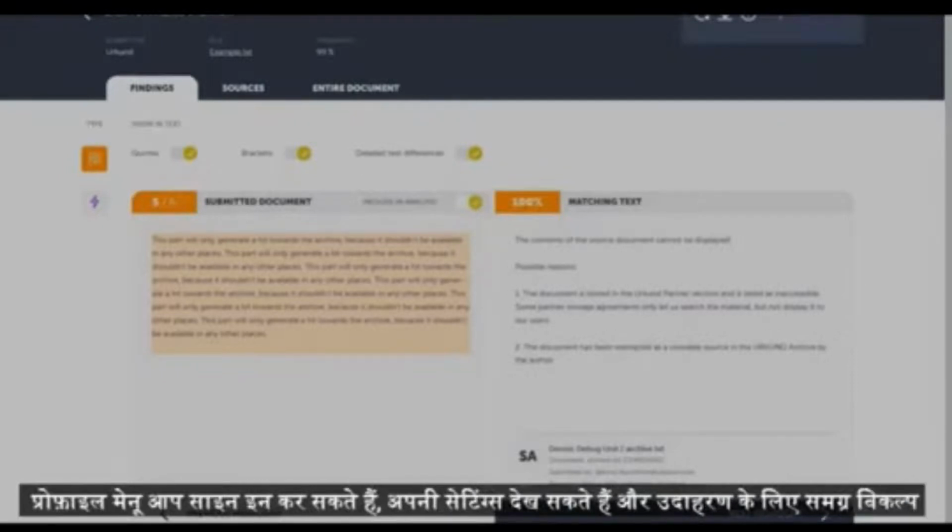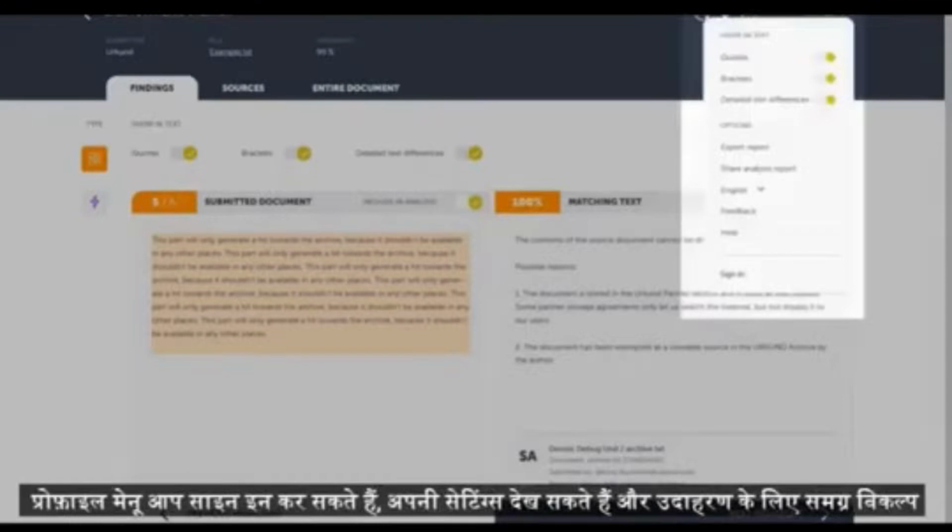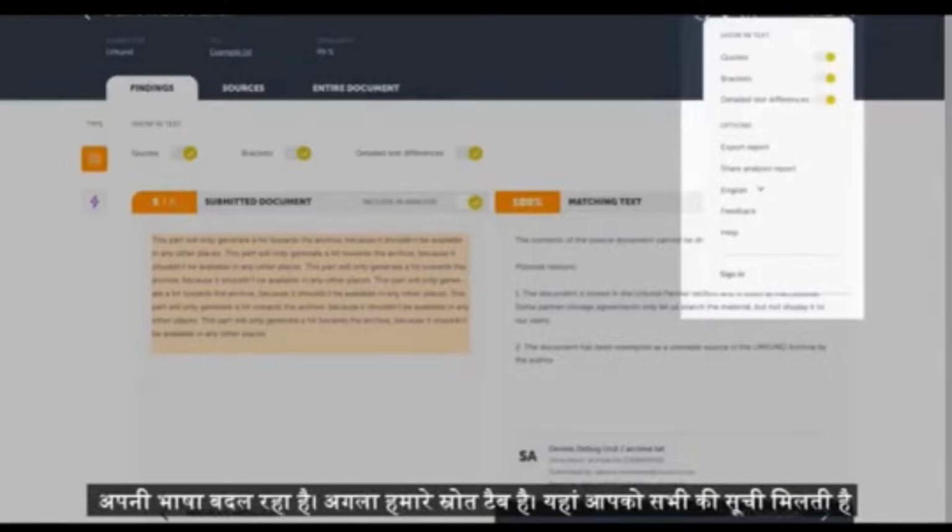In the profile menu, you can sign in, see your settings, and overall options, for example, changing your language.